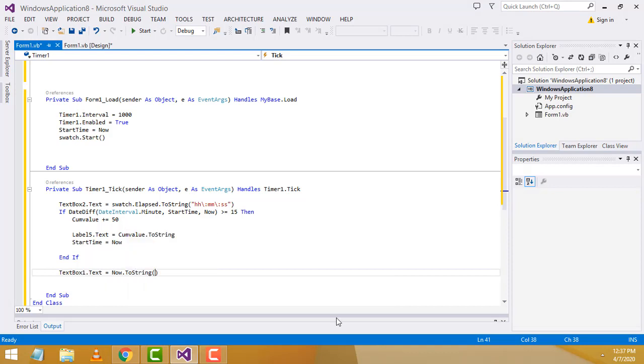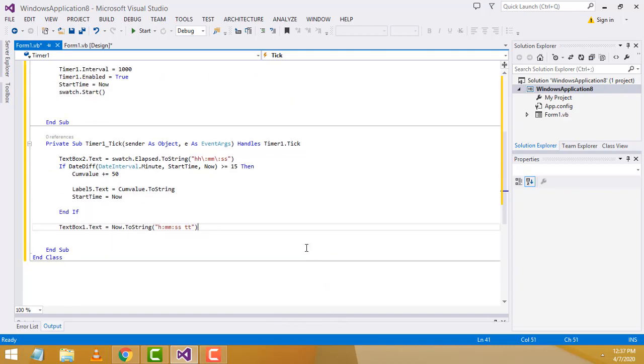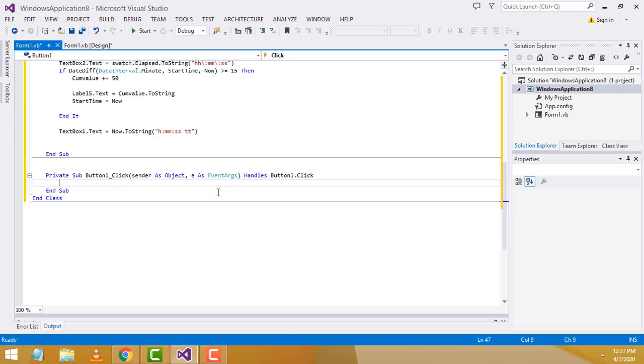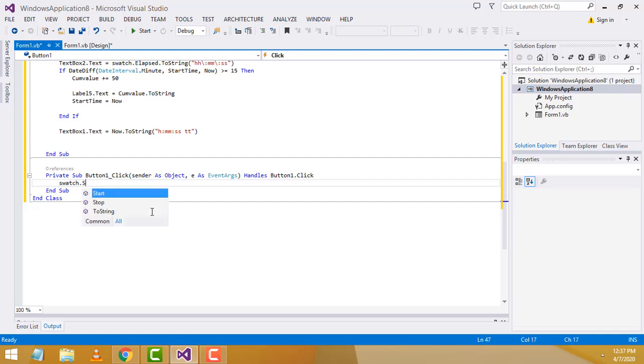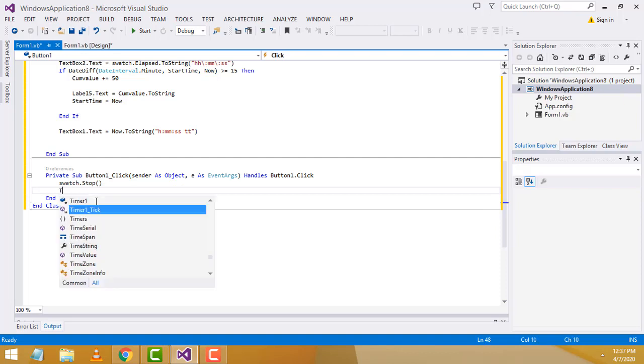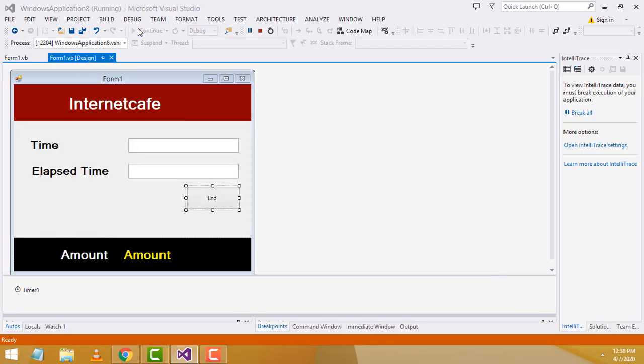Now we have to write here hour, minutes, second, TT, like this, right? That's the thing we have to write. After that, we have this button. Double click on this; we have to end this one. So you write switch this one dot stop. After that you have to write timer dot enable false. If you click the stop button, all the stuff you have to set to false. Now let's start and see.